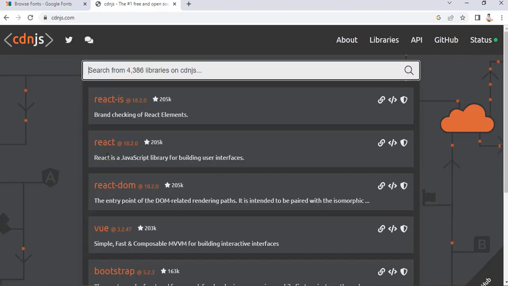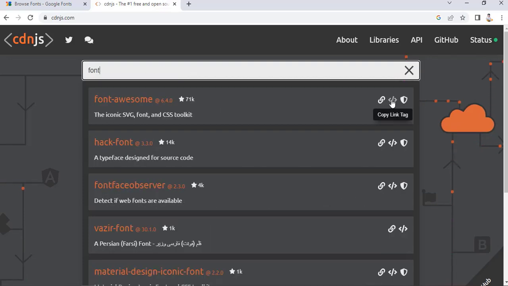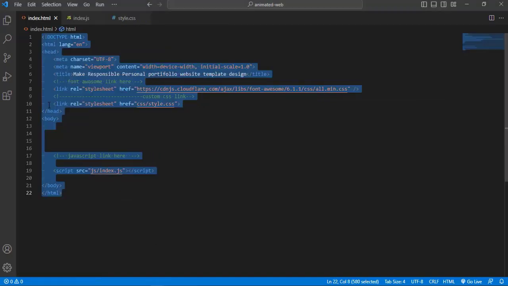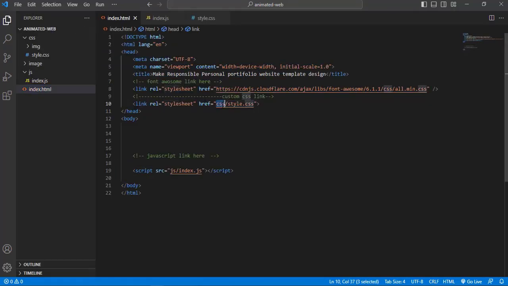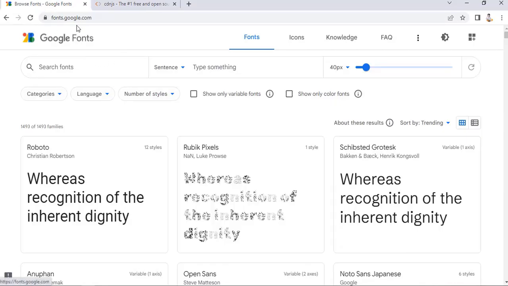Alright, when we come to cdnjs.com, on the search bar write Font Awesome. Copy this link and then come over here and paste it. I have already pasted this link here. Now again, we have connected this style.css with the HTML document, and also index.js with index.html. Alright, after that, let's jump right into finding Google Fonts.